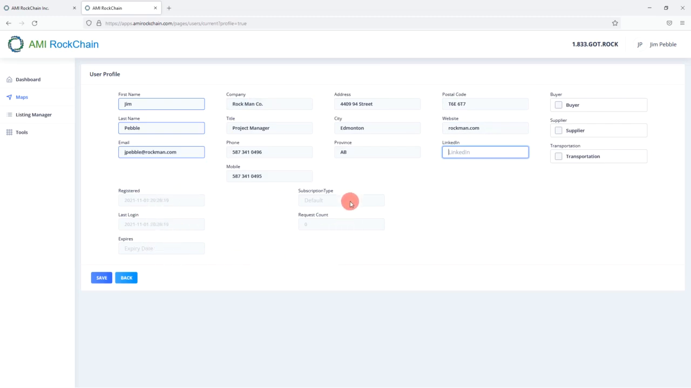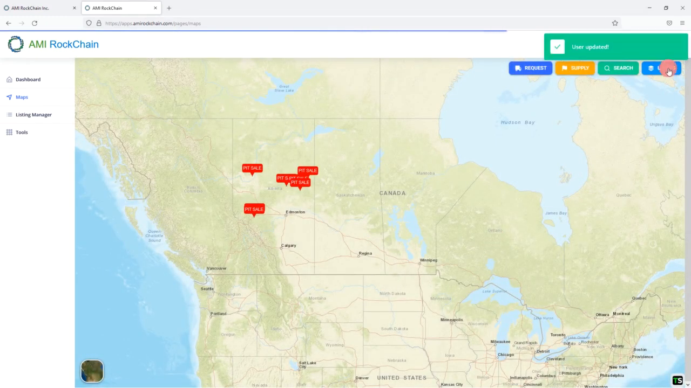Specifying if you are a buyer, supplier, or transporter will help us provide you with better service. You can select more than one. Click Save to update your profile and return to the map. You're ready to start making material requests.